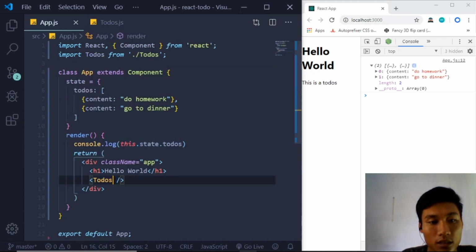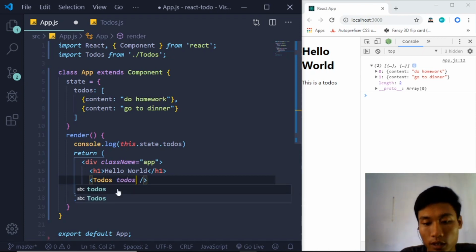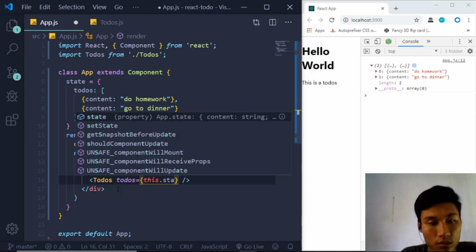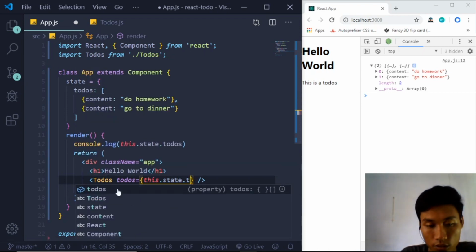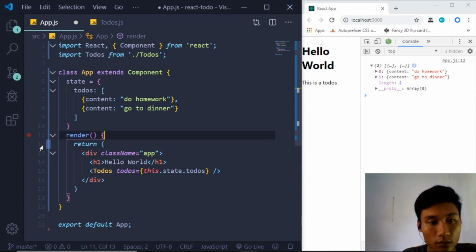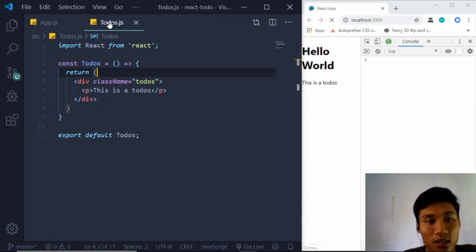So how to do that? We can easily do something like that. Todos, you can call it anything you want, guys, equals this.state.todos. All right, so let's remove everything in here, save, and now we can use the todos in this file.